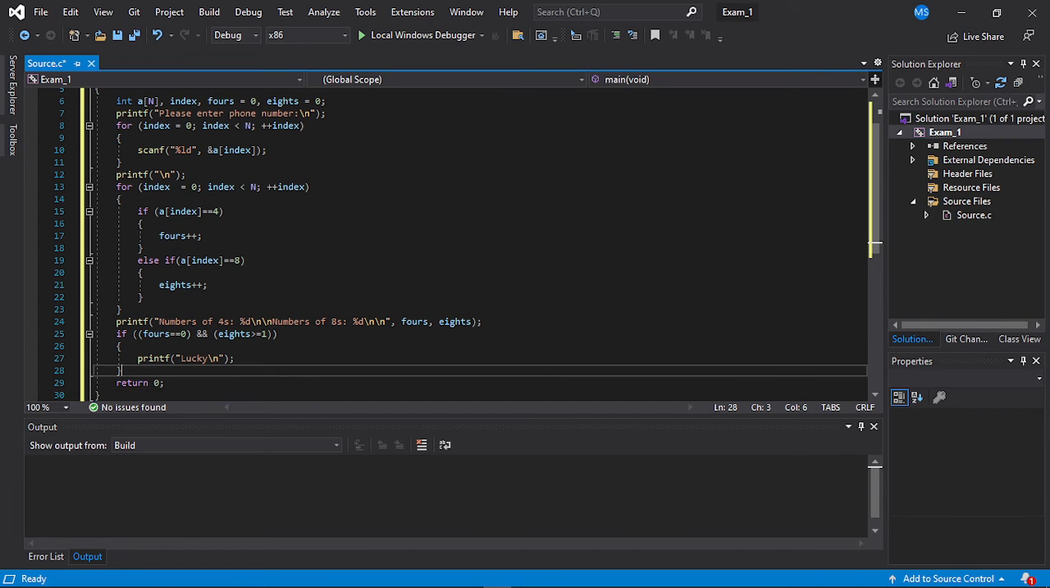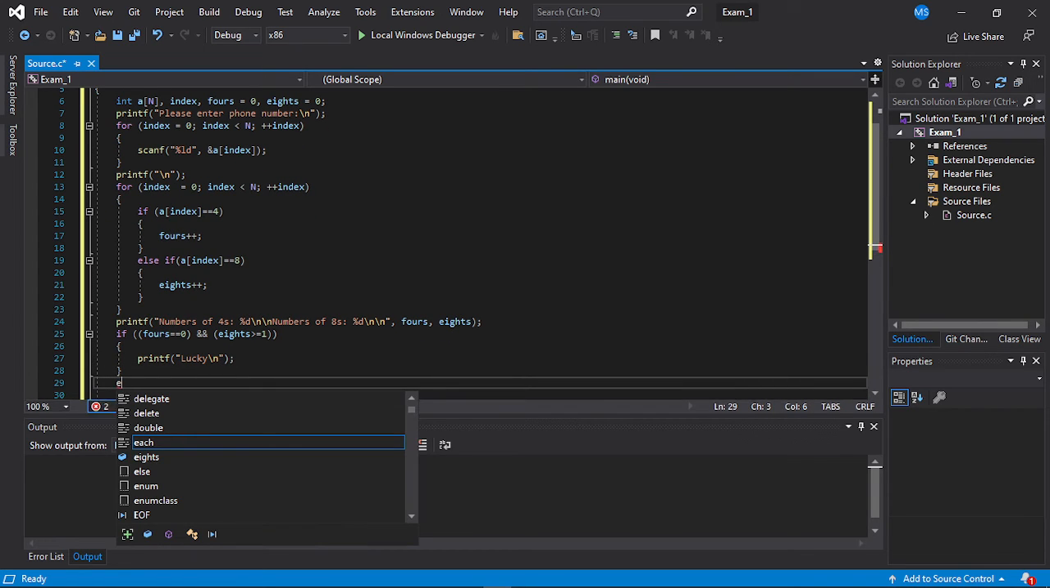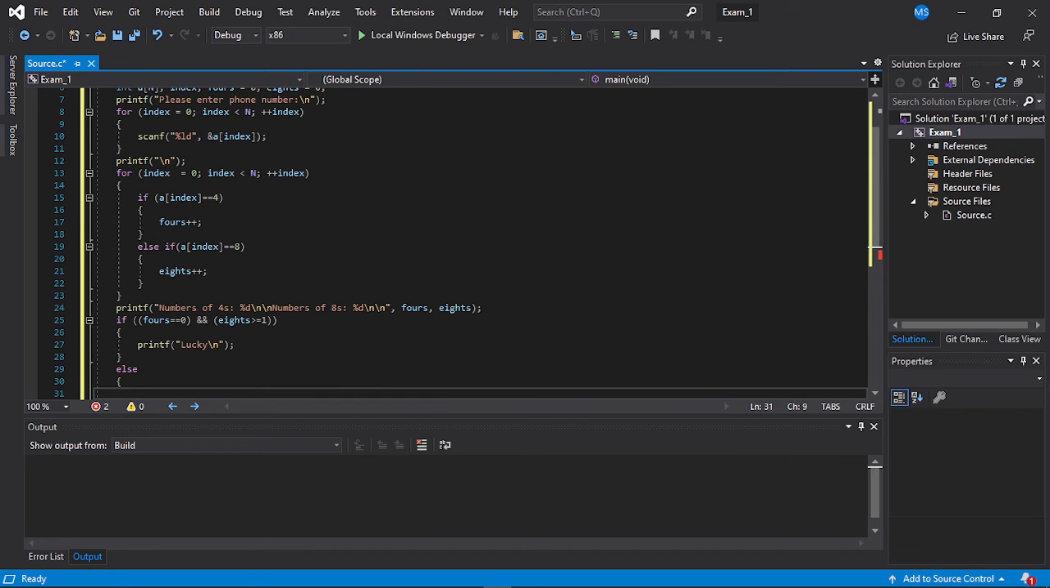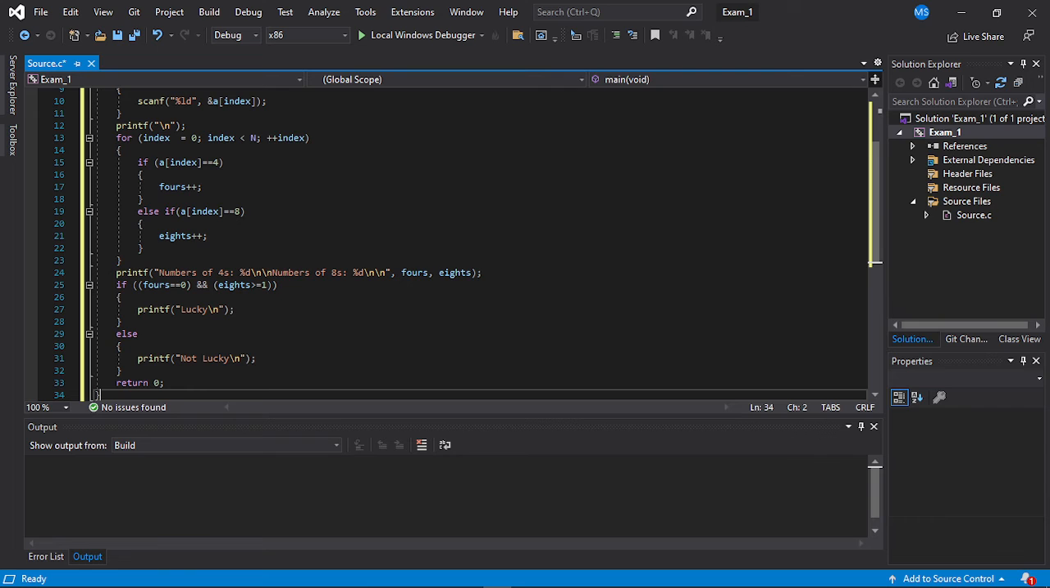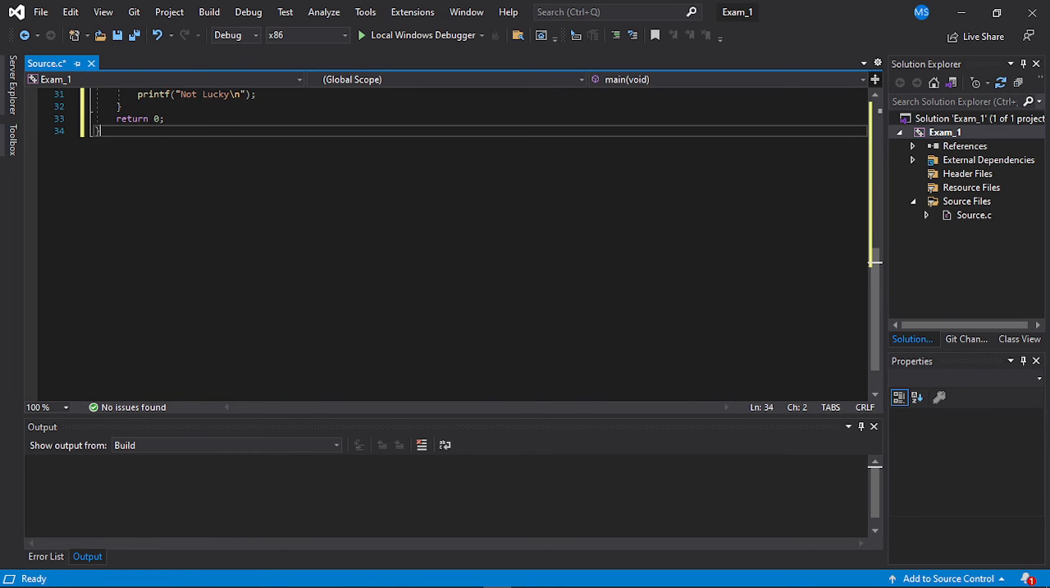Then else, we're going to say else. If the if fails, we're just going to print out not a lucky number, because that's the simplest idea. Yeah, just say not lucky. Then return 0. I believe this program is done, so we can run it.